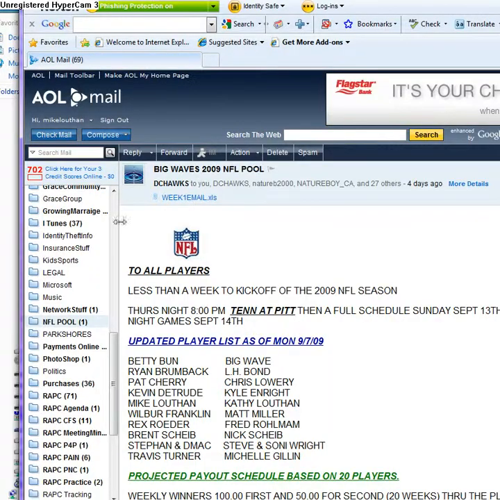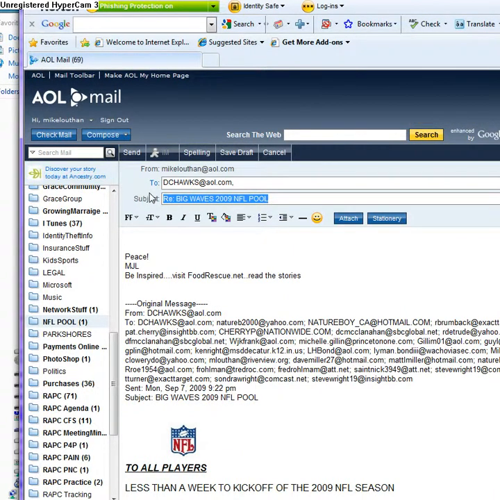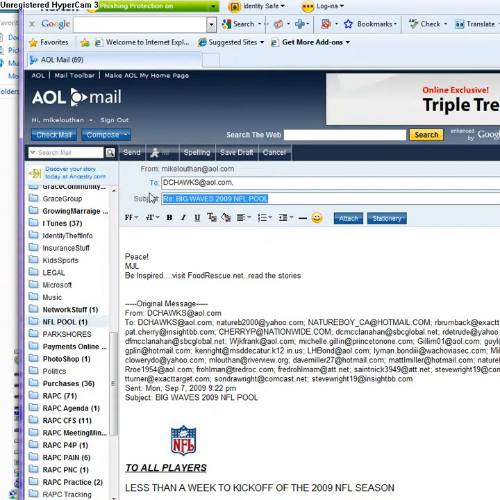And then what you need to do is send it back to Enright. So in his email that he sent to you, you can just hit reply. Take out the subject line and put in Week 1 picks, and then your name, M. Louth. That way he knows what you got.